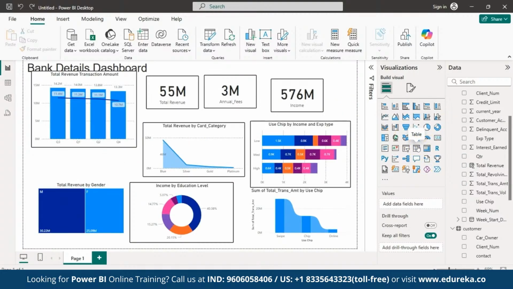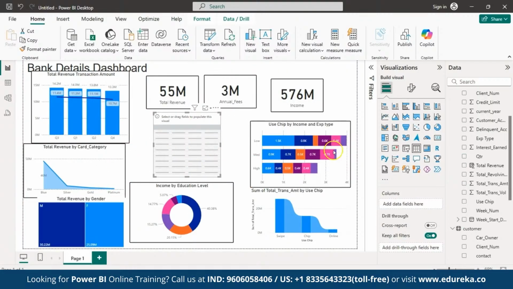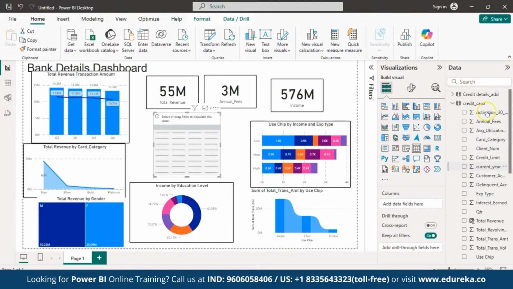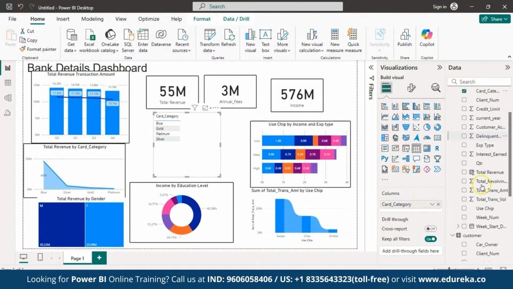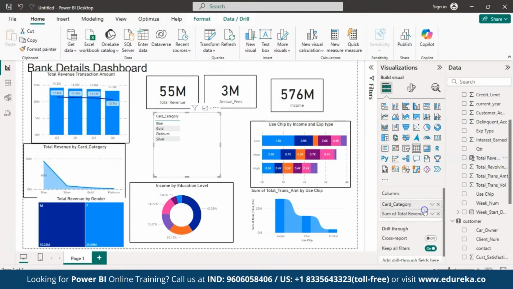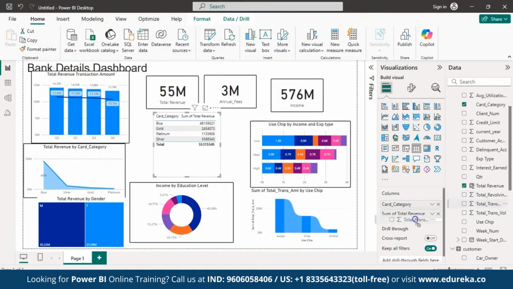So let's select the table chart. In this table, we are going to present the cart category details and then the total revenue. Along with this, we are also adding the total transaction amount. Okay, so the table is ready.